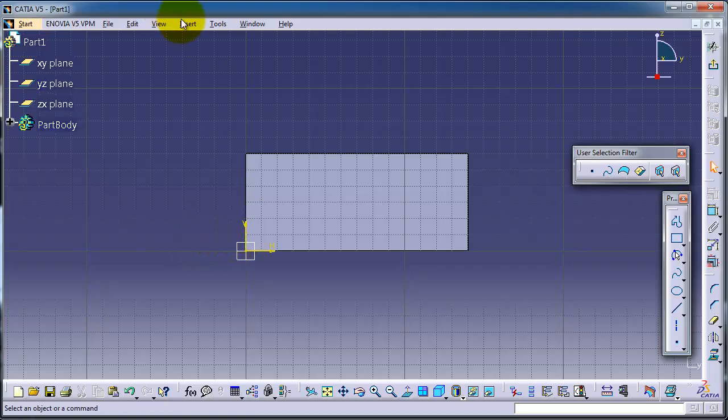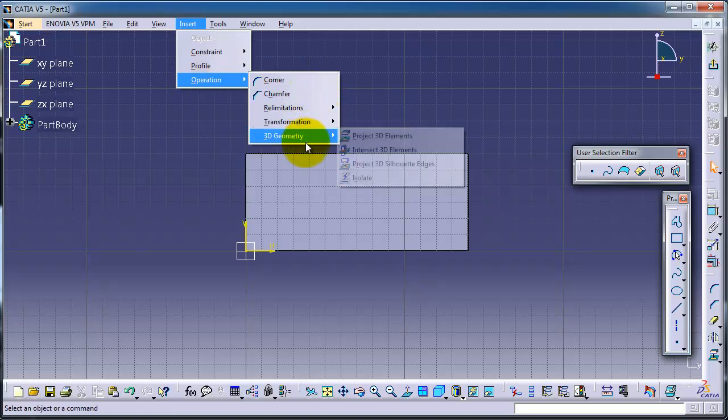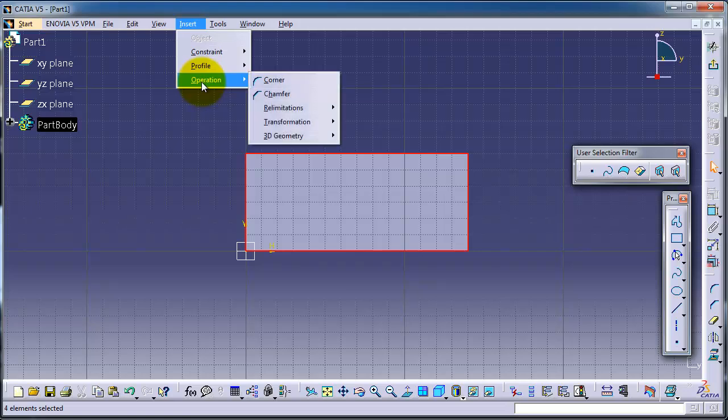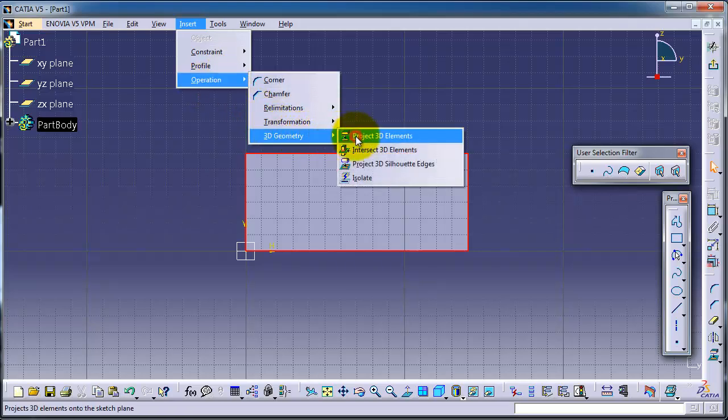So we said before that we are going to use the 3D geometry feature later when we have some 3D models, and this time we're going to use the project 3D element. So now we can select which edges we want to project, and it is a good tool that it saves a lot of time. For example, if you have complicated profiles or edges, it needs some time to create the same profile, but by using this feature you just with one click create that sketch on this plane.